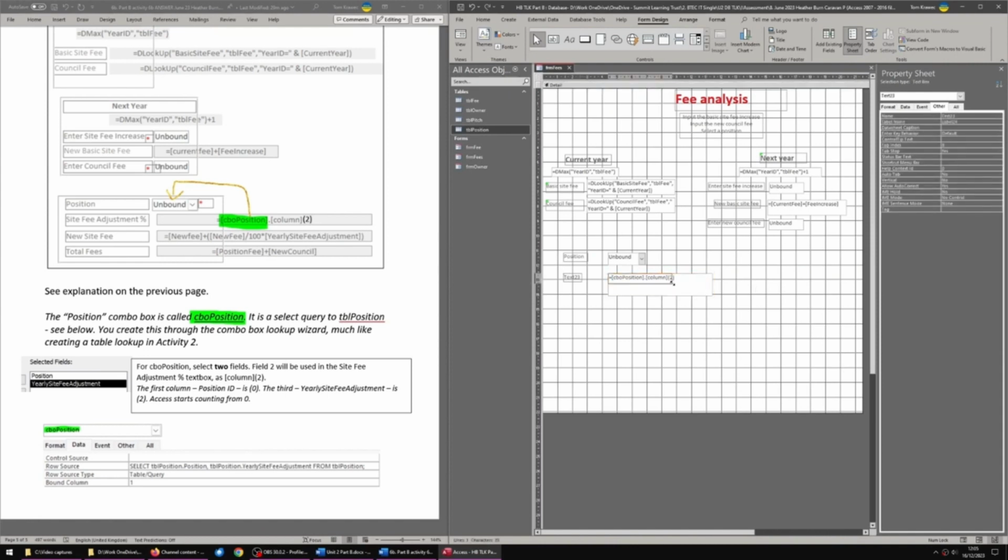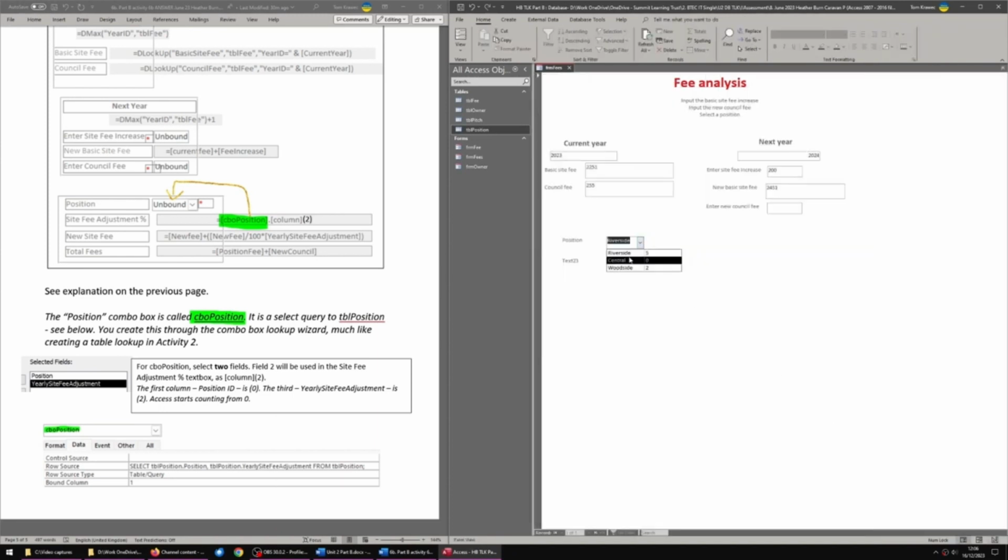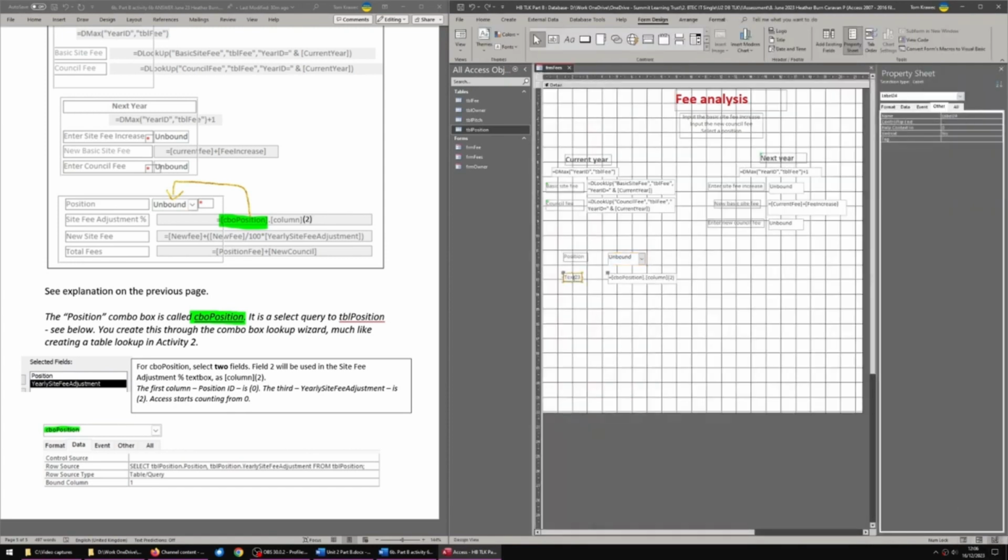So now we have a text box which shows the second column, which is actually the third because Access starts counting columns from 0. It just does. Just get used to it. And now we can show them, yeah, Riverside, that's 5. Central, that's 0. Woodside, that's 2. Because once I've clicked on it, it doesn't show me the number anymore of the increase. So that's why we have a separate box to show that. And we'll call that site fee.